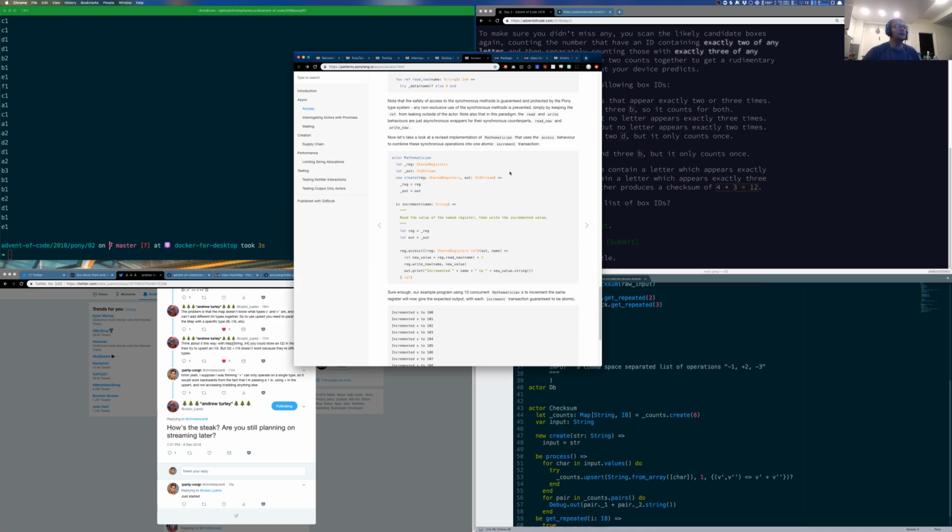So, trying to replicate this shared data structure example.